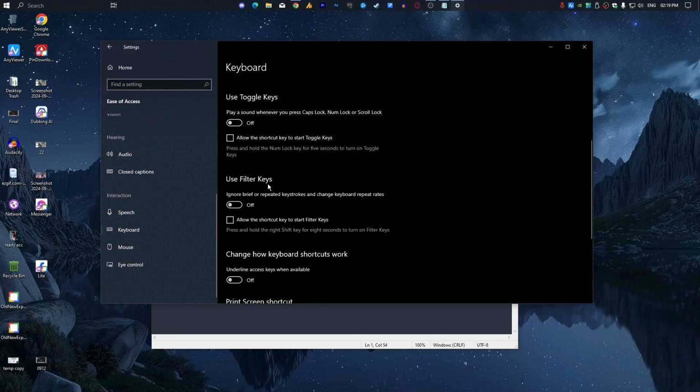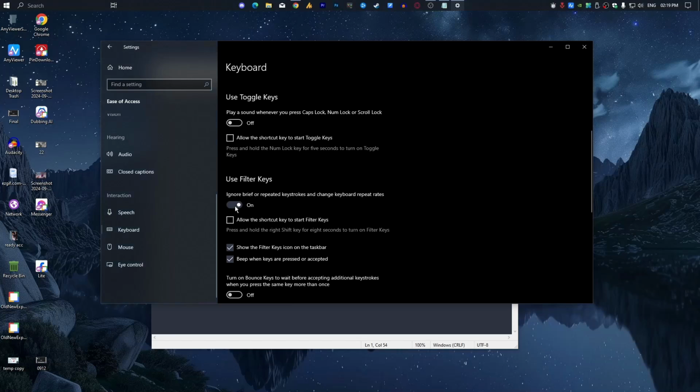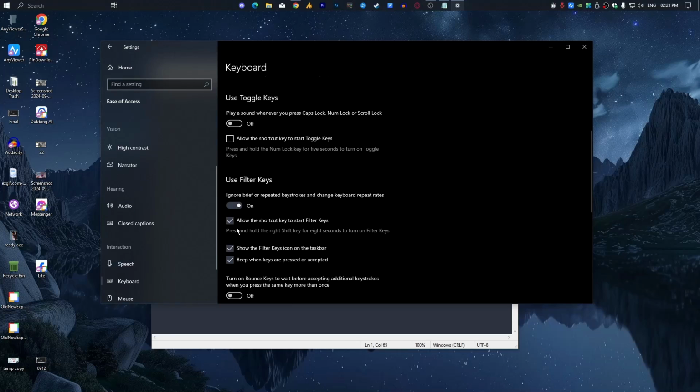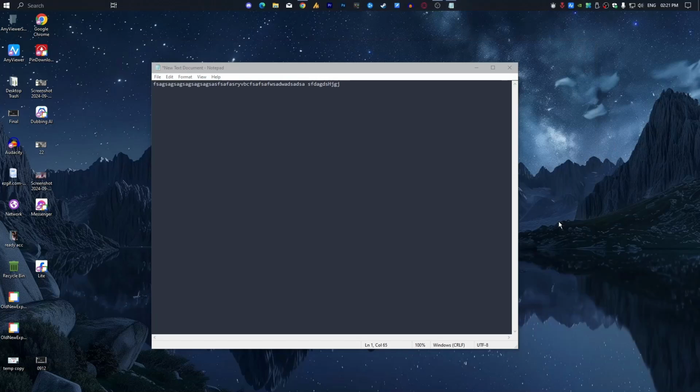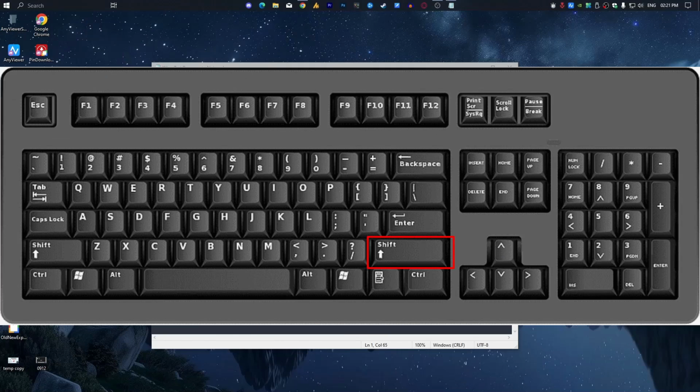You will see here, use Filter Keys. Just turn it on. And also check this option, allow the shortcut key to start Filter Keys. Press and hold the right Shift key for 8 seconds to turn on Filter Keys. So when it's turned on, you cannot type anything. When you again press for 8 seconds, it will turn it off. Right? Now let's close it. Now simply you need to hold your Shift key for 8 seconds, and make sure it's the right Shift key.